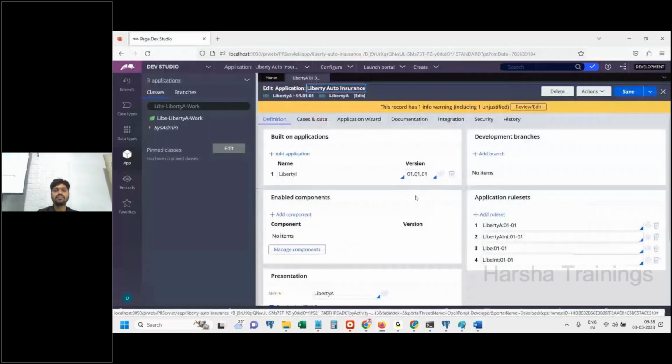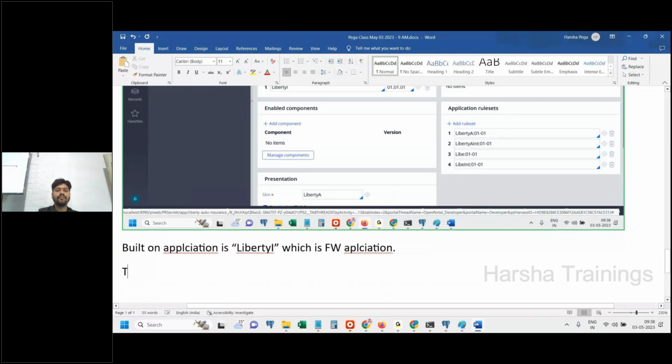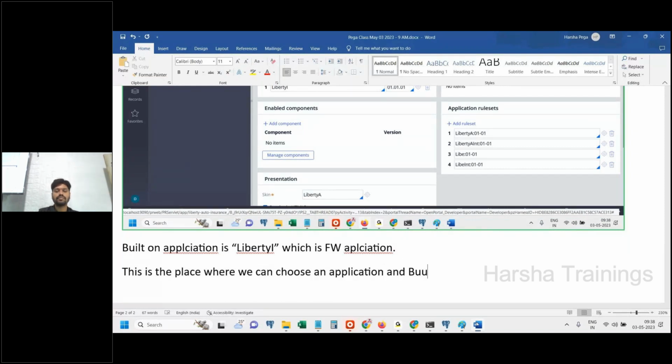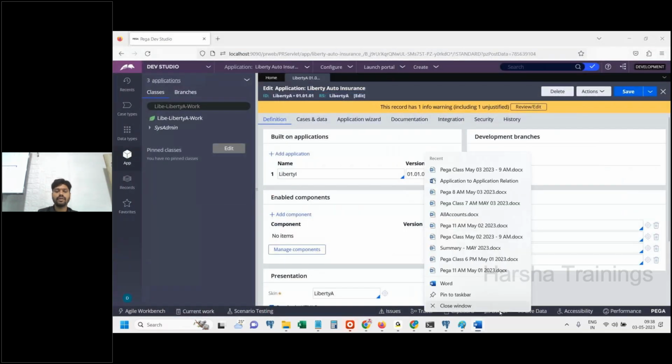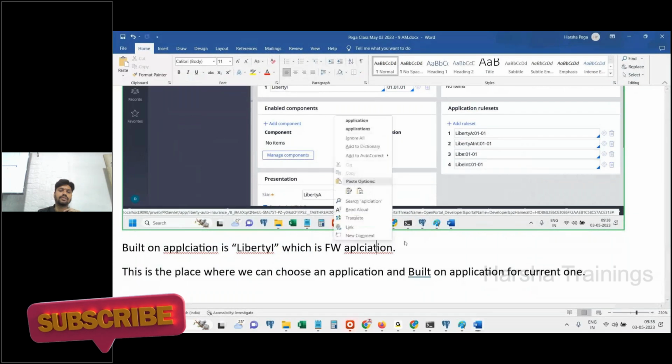So what can you see now? Built on application. The built on application is Liberty I, which is the FW application. So this is the place where we can choose an application as the built on application for another one, meaning for the current one. Clear everyone? This is the place where you can choose it.